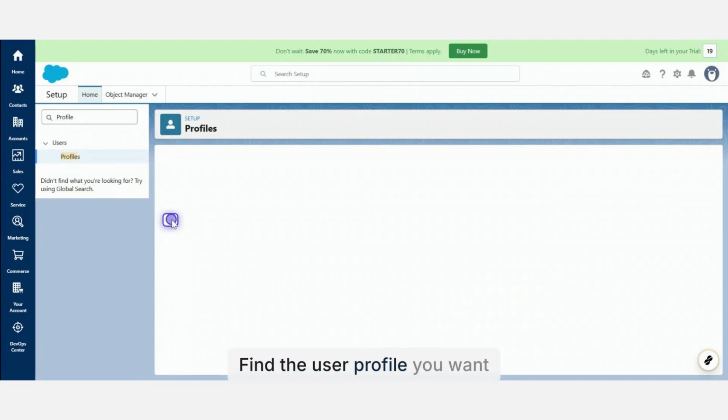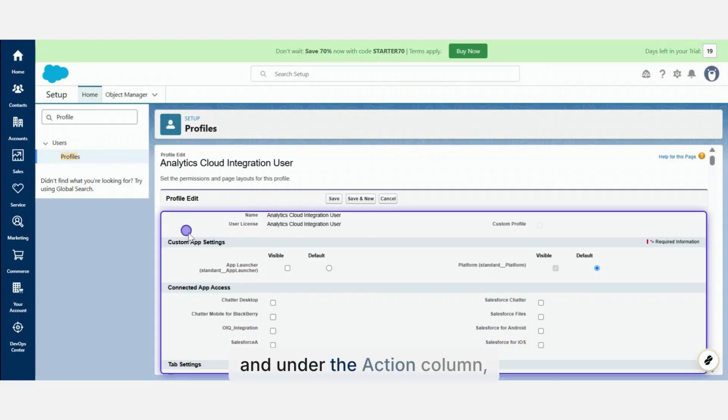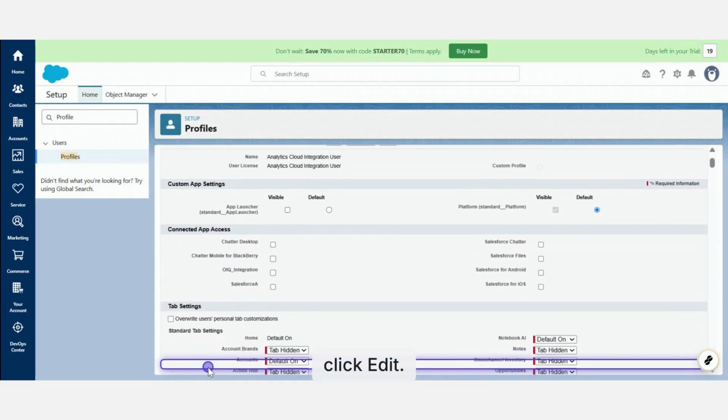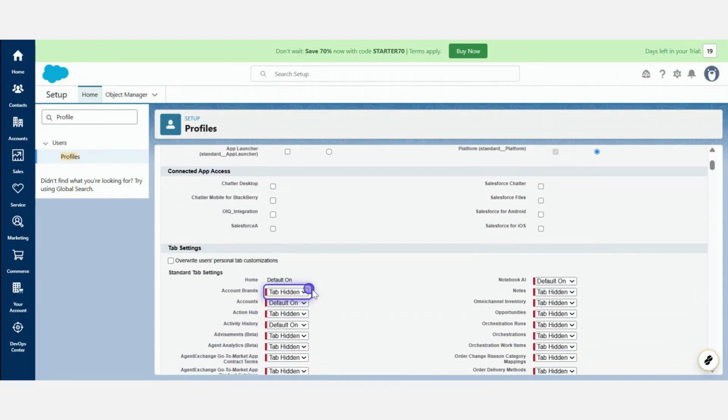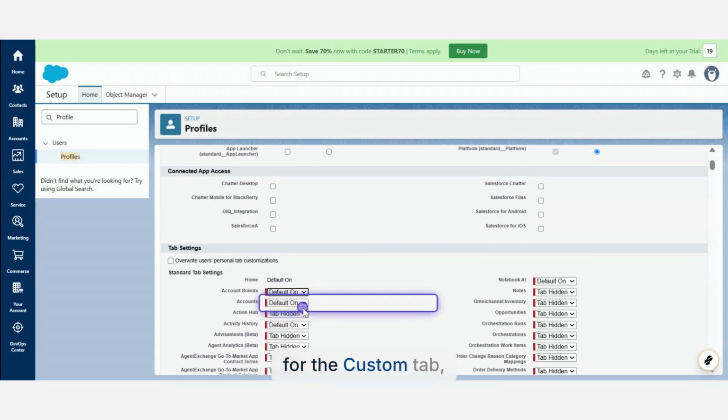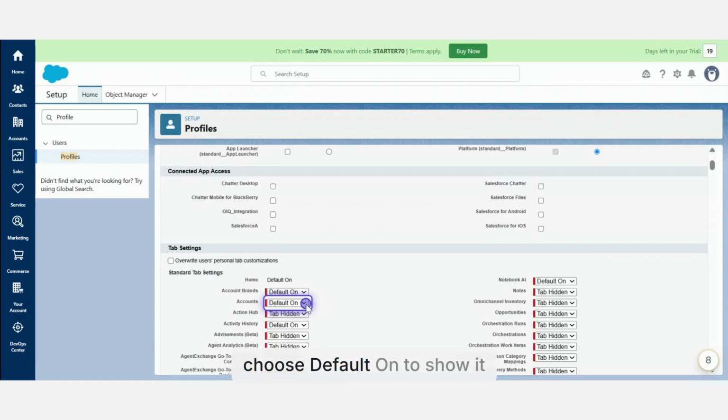Find the user profile you want to modify, and under the Action column, click Edit. In the Tab Settings section, for the Custom tab, choose Default On to show it by default.